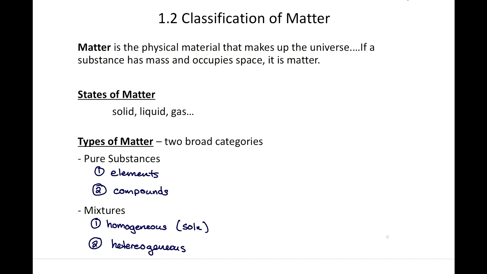So in order to study matter, we need to be able to classify matter. And so our two broad categories are pure substances and mixtures. Three of these we will study the most. Within pure substances, we have elements and compounds. And then within mixtures, we have two different kinds, homogeneous and heterogeneous. For the most part, we're not going to worry about heterogeneous mixtures, but we will talk about homogeneous mixtures.